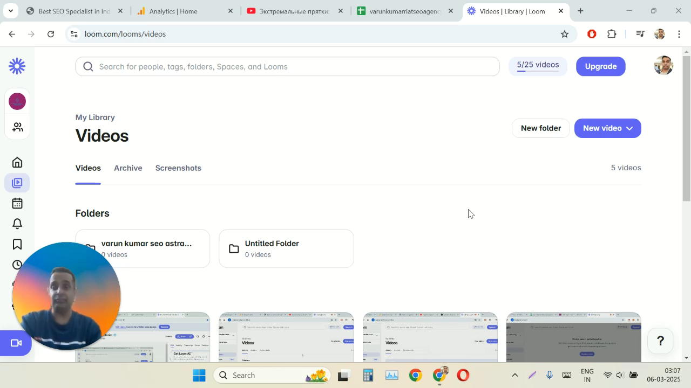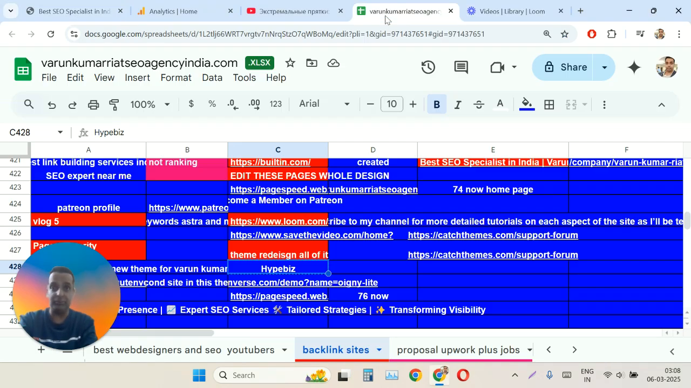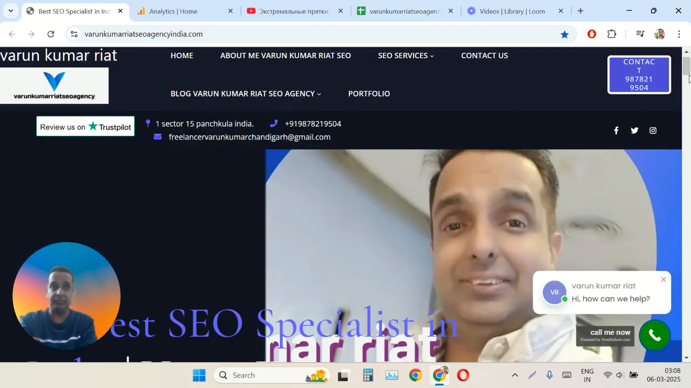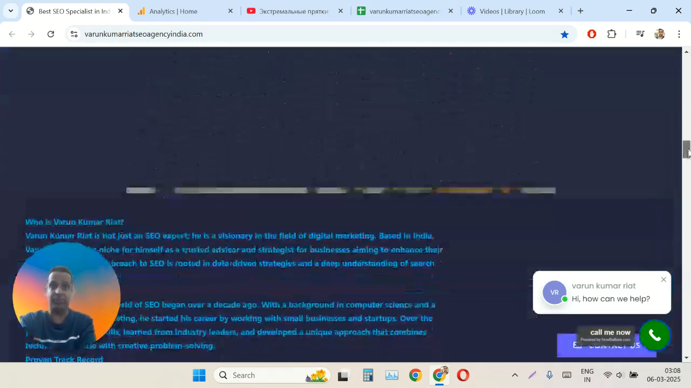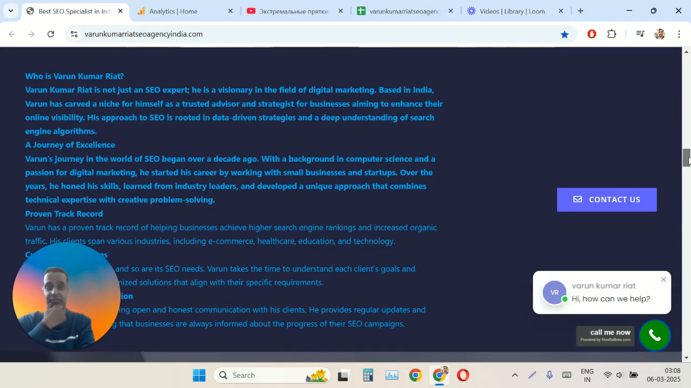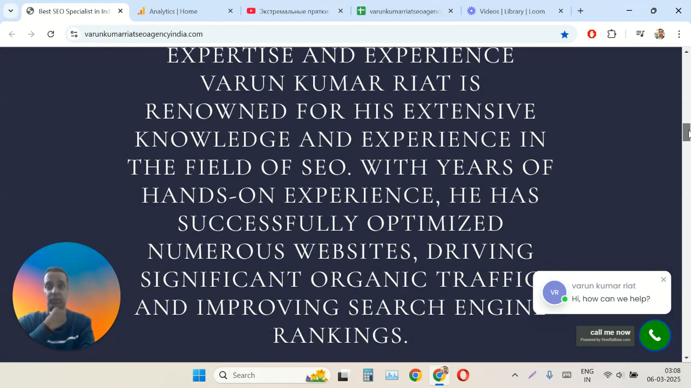And I've just changed the theme, so it's a new theme now. You can see here, the theme name is Hypebiz, and it's an extremely beautiful theme. That earlier one wasn't much good, so I changed it.